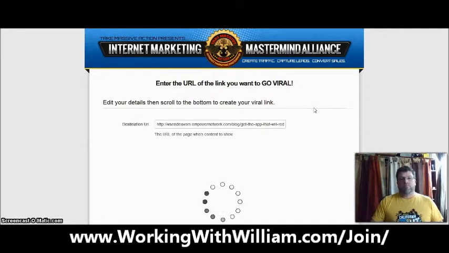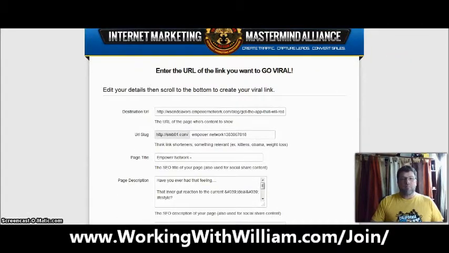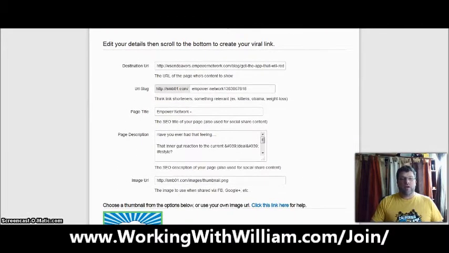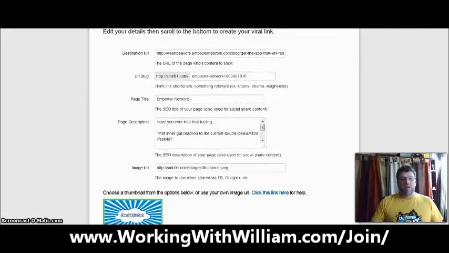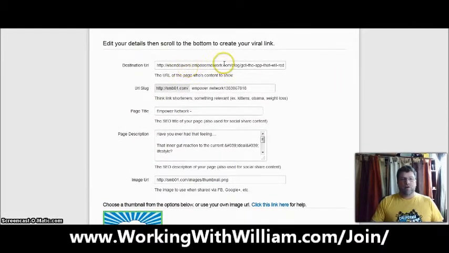Now, this is going to preload a bunch of the information we used to have to go ahead and type in every time. As you can see, we have already put in the destination. This is where the link will go to. Down here we have the Empower Network URL slug. Okay, I don't like that slug, so I'm going to copy and paste my original slug into this spot here. Let's see if that will help us out a little bit.